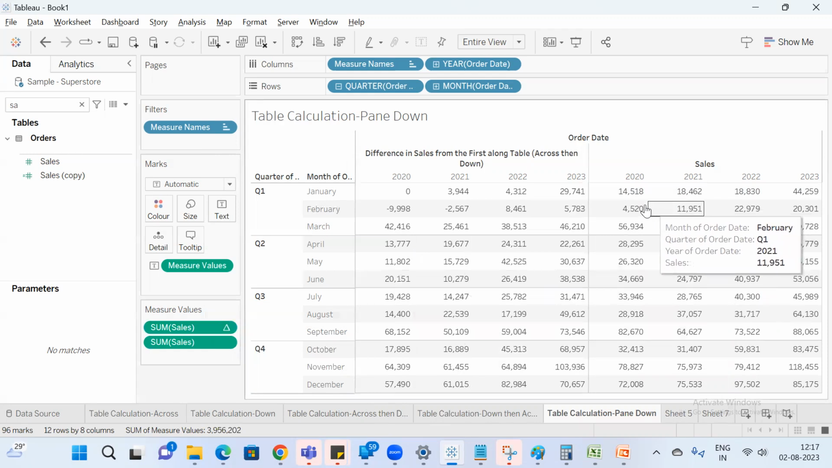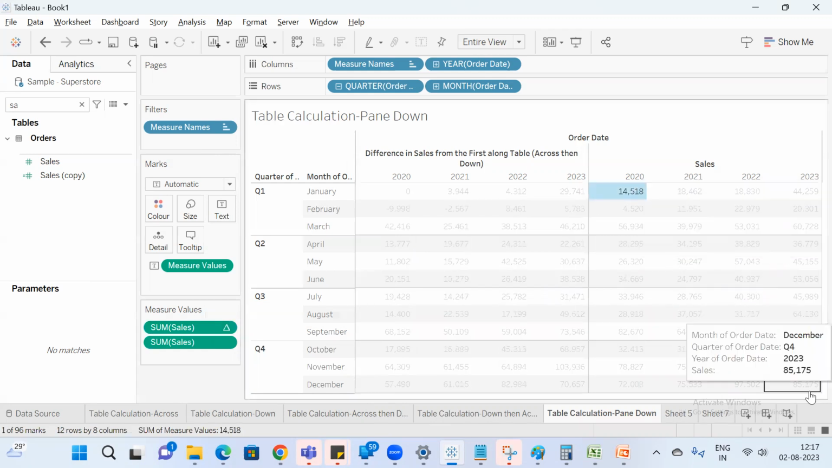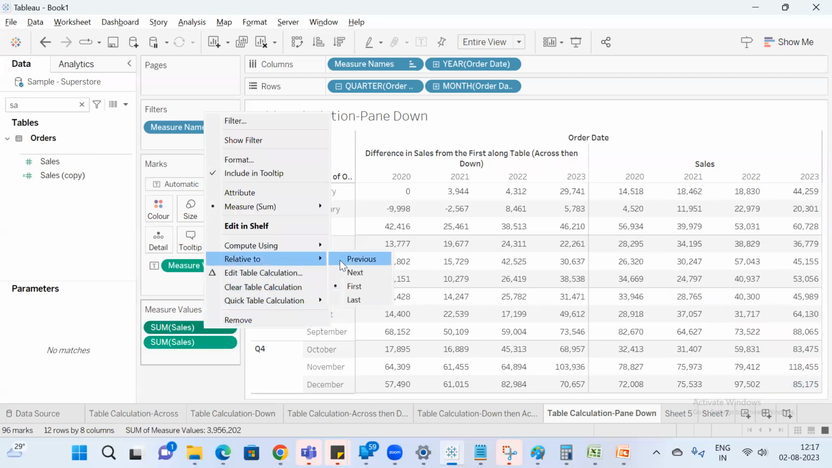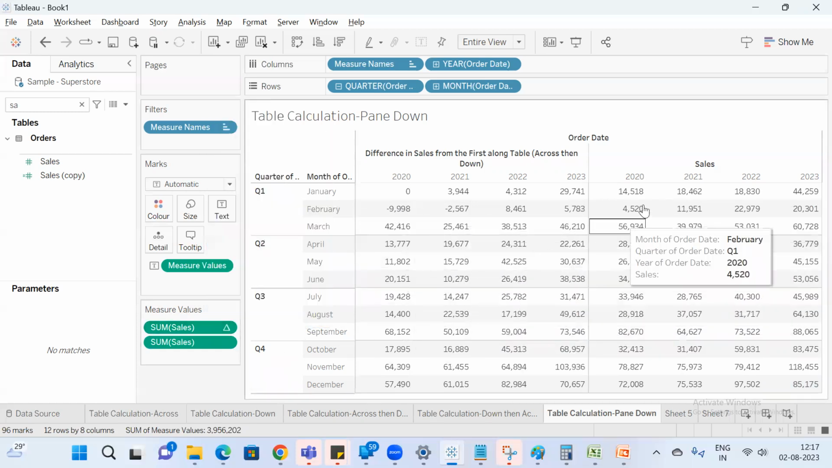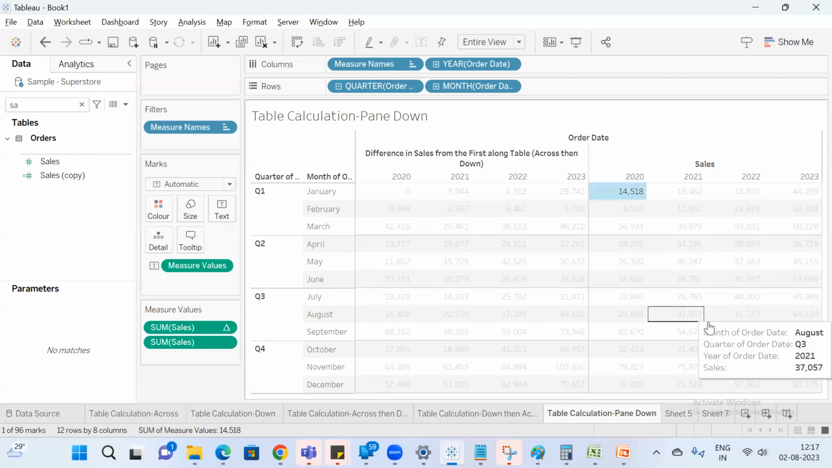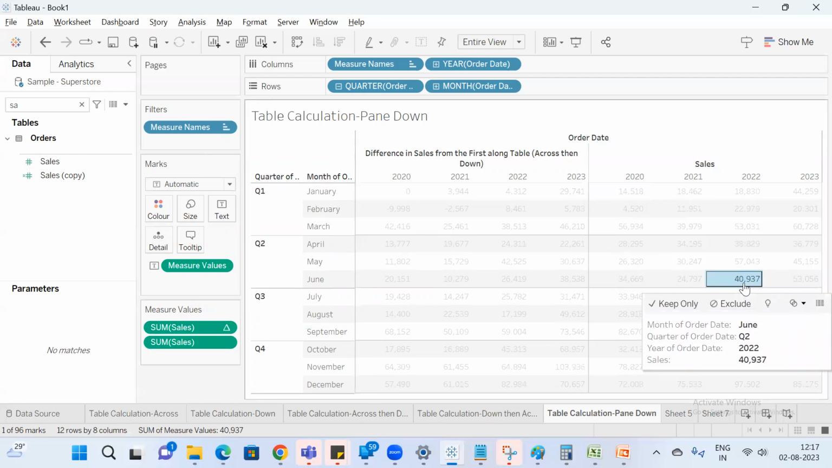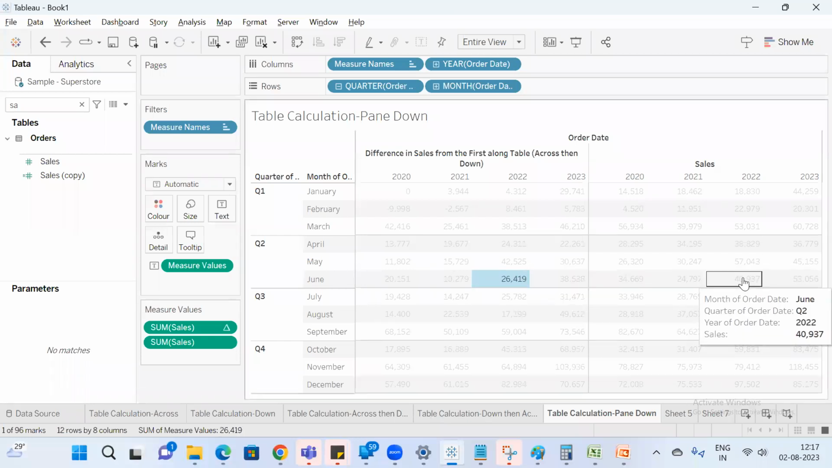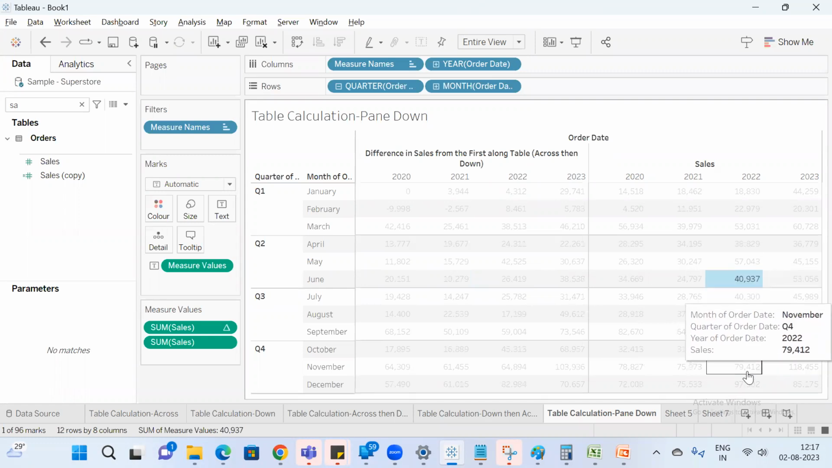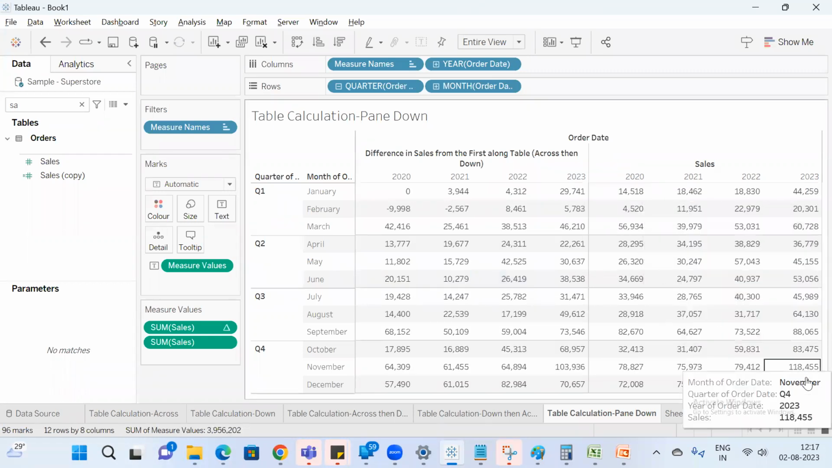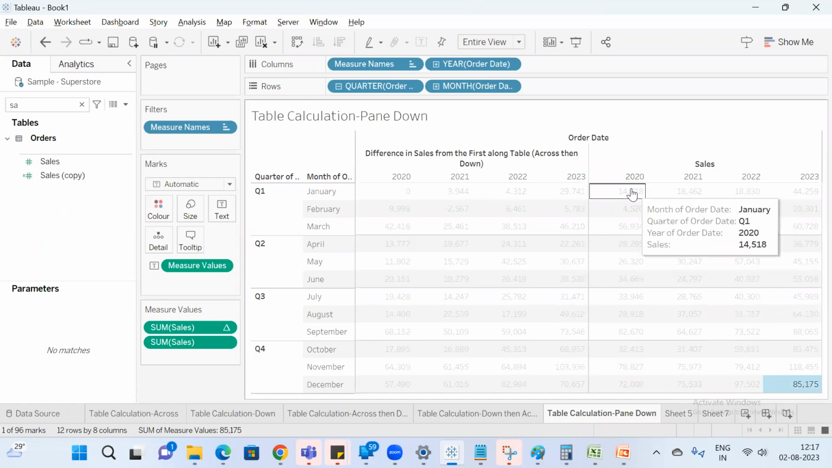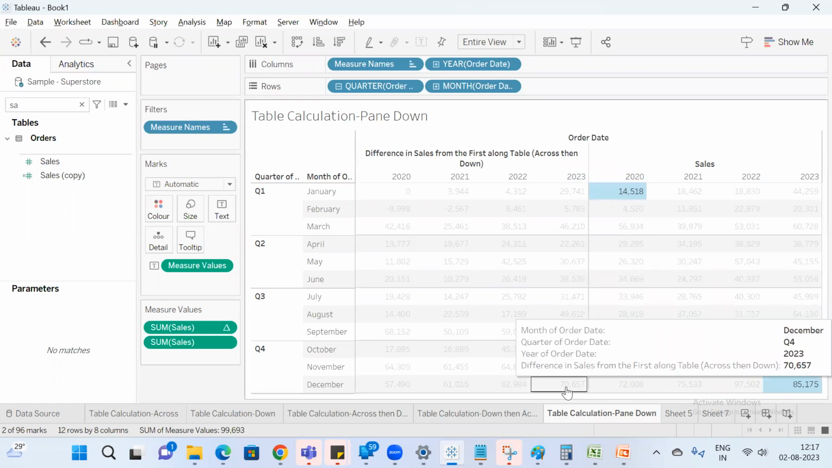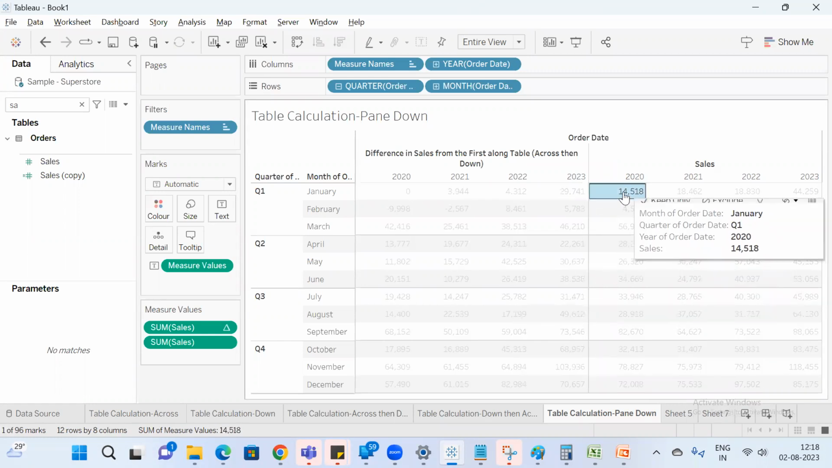According to table across then down, this is my first value and this is my last value. When I do relative to first, every value will be compared with 14,518 only. Let's take a random number, 40,937 minus 14,000. It will be around 25,000, yeah, 26,000. Like that it will calculate. If I take 85,000, 85,000 minus 14,000 gives you somewhere around 70,000. So every number is compared with this first value.